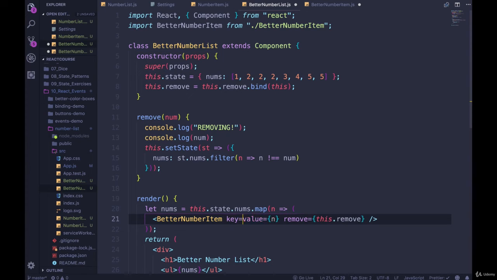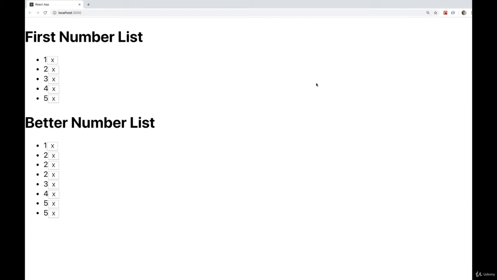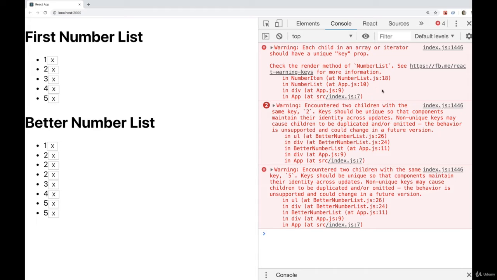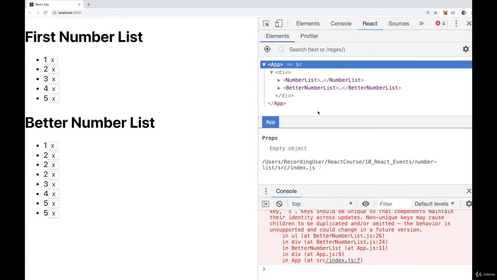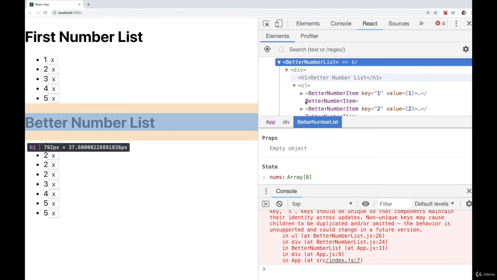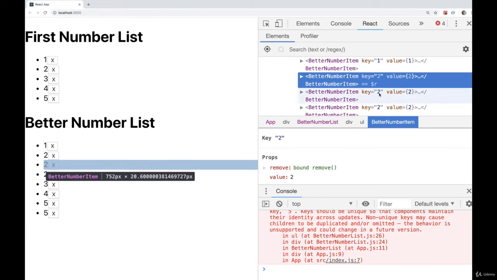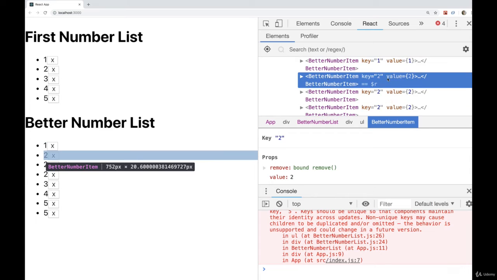However, if I add the key in, it starts acting really weird. So if I set key to be that number, the first thing you'll see is that we actually get a new warning. It says, encountered 2 children with the same key of 2. And then another one for the key of 5. Because we duplicated 5, we duplicated 2, they all have the same key. If we look in React Dev Tools, come down again, open this up, you'll see the keys are identical for all of the ones that have 2.